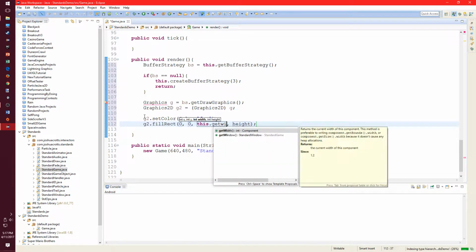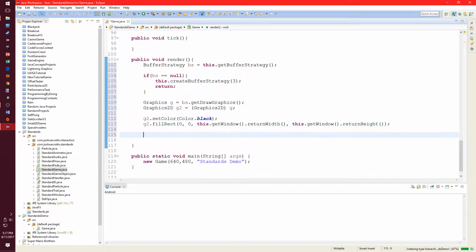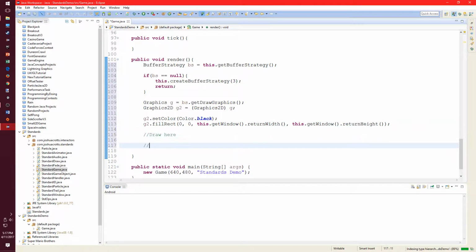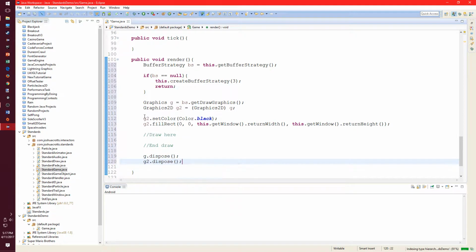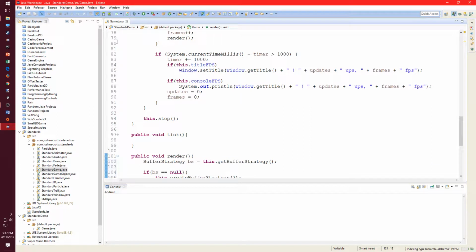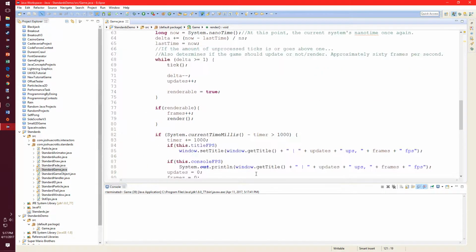this dot getWindow dot getWidth, not getWidth, and this dot getWindow dot getHeight. That'll fill up the screen, and then you can actually start drawing. And after all that, you do g dot dispose, g2 dot dispose, and bs dot show. Then that should work. And it does. Nice. So that'll make the basic frame for you.